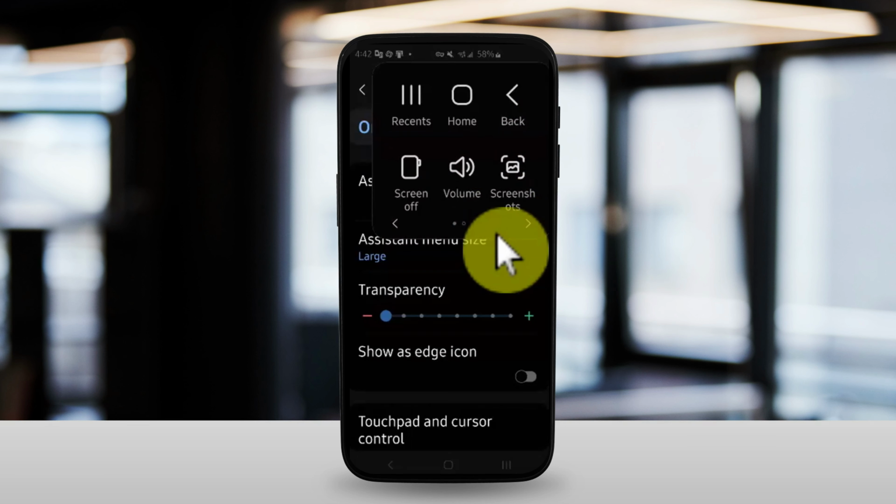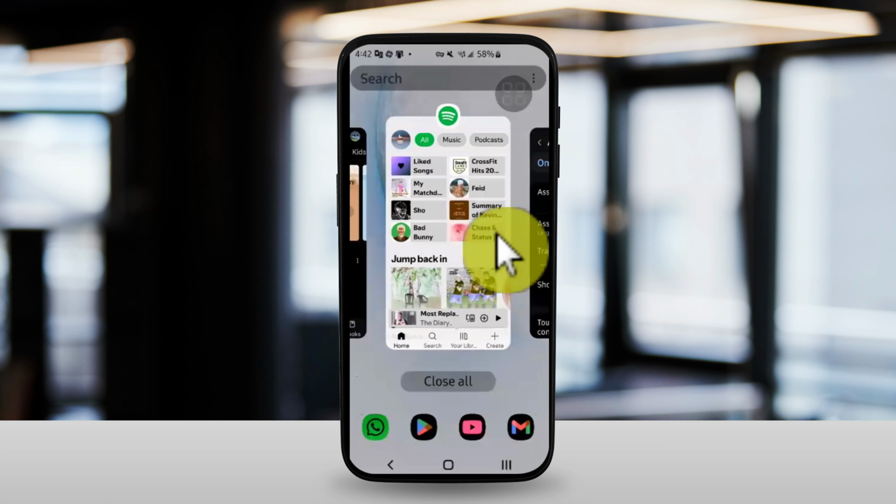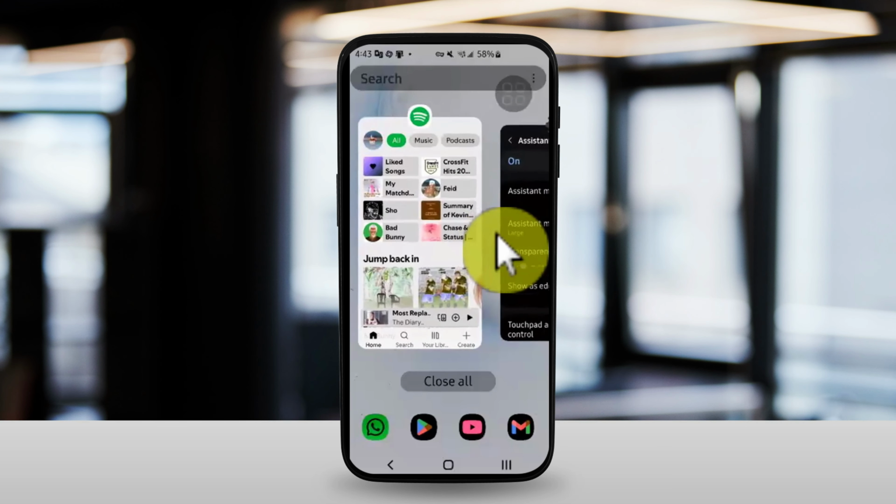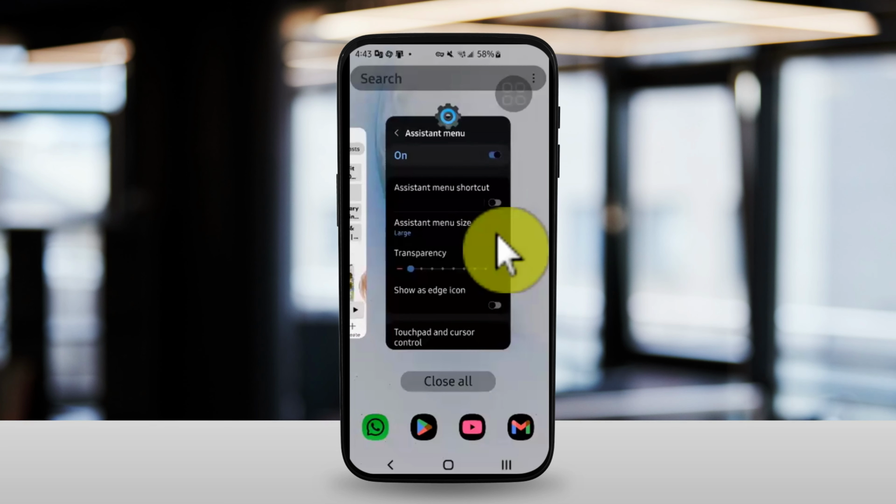Here are the main settings you have in your device. So you have recents, which are the applications you have been opening recently in your device. So it will show them, right? So I was before in Spotify. I'm now in the settings application.